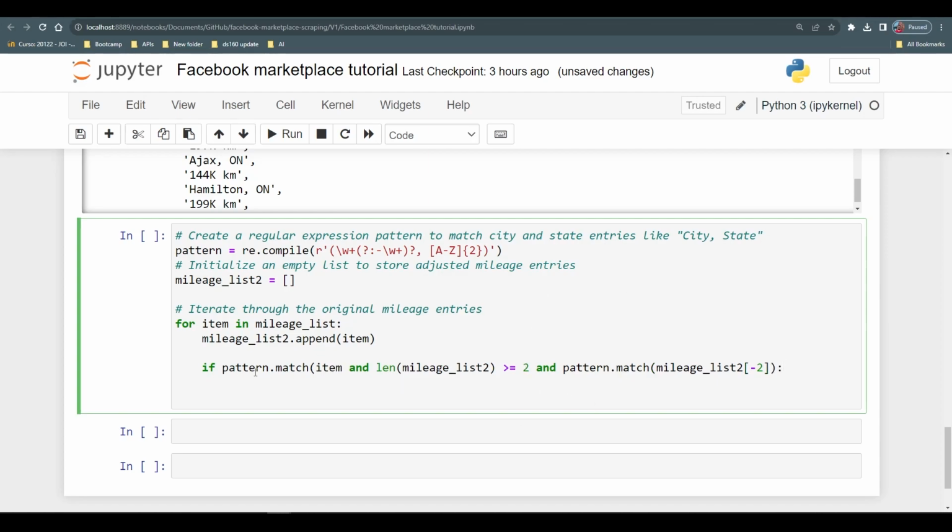In this if statement, we're checking if our current entry from that list matches the same pattern as the previous one. And if it does, we're going to be inserting a mileage in between them. And we're doing that by checking if the list is at least 2 items long, because if you only have 1 item, there's no reason in comparing it. So that's why we have here the length of the adjusted list. And we're checking if the pattern of the current item we're going through matches the pattern of the previous item. So that's why we got the -2 here.